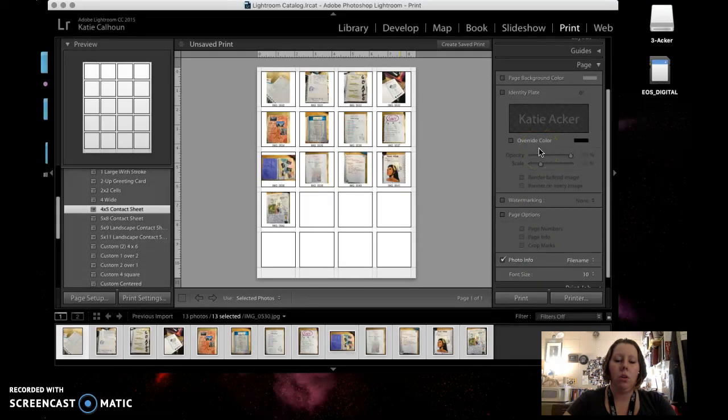One of the things that I always tell my students is that you want the file name to show up down here. So always double check that. In the menu, under the page drop-down menu, there's one called Photo Info. You want to make sure that that checkbox is on, and then it's set to file name, and then the file name will show up.